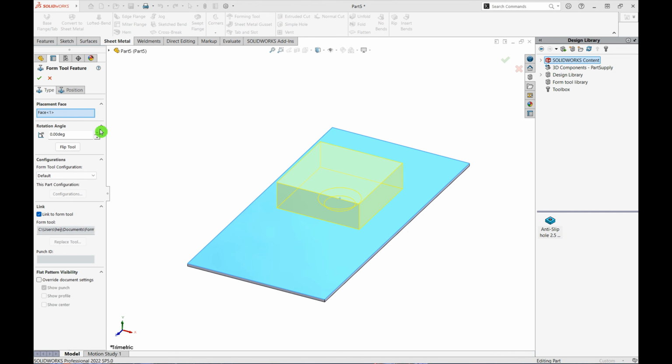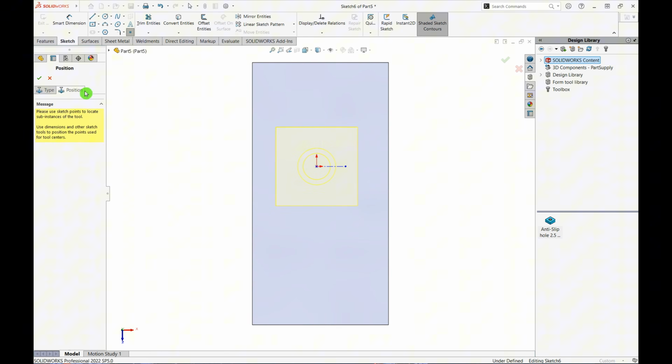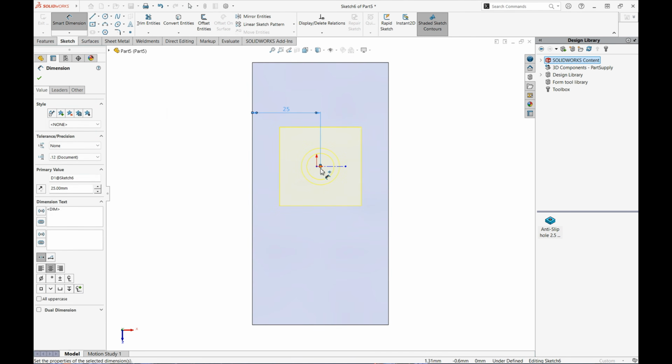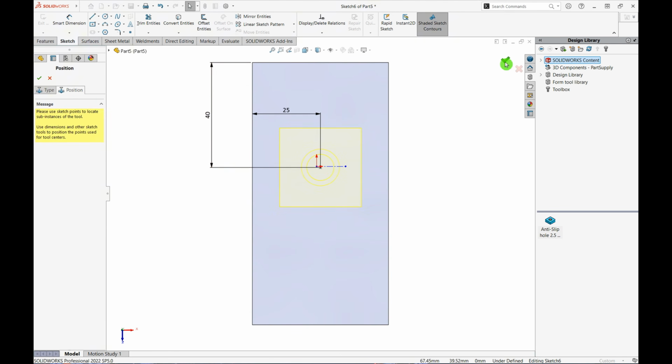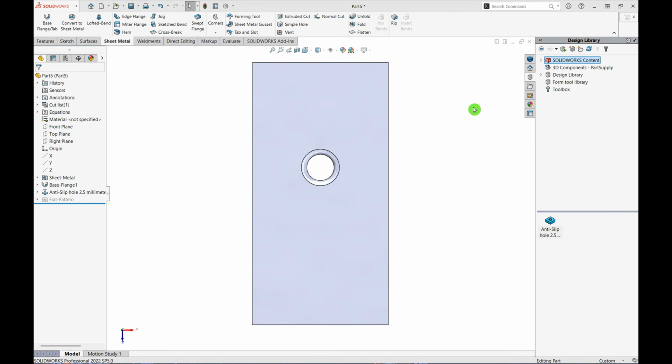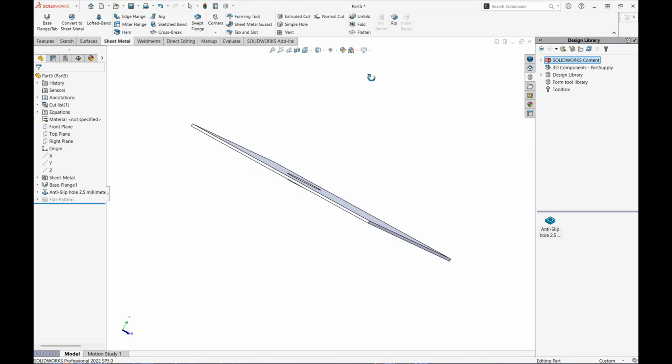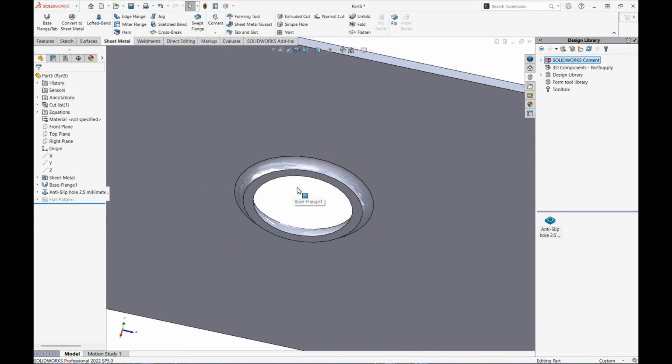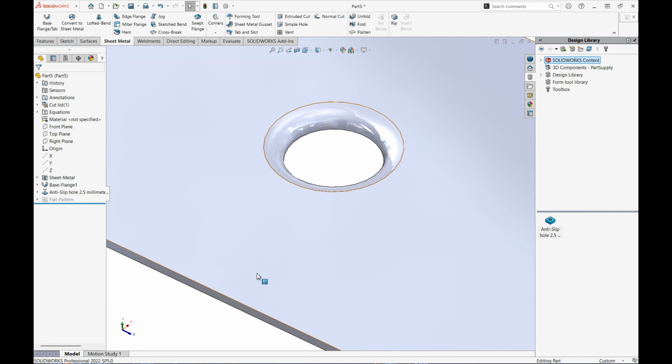However, we need to specify the position by defining some dimensions. Go to the Position tab to place the tool accurately by applying standard dimensions. Hit the green checkmark and admire the result. Your form tool is functional. You've now seen how to create and apply a custom form tool in SolidWorks.